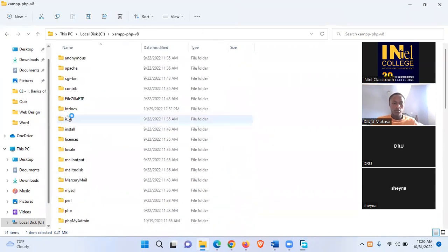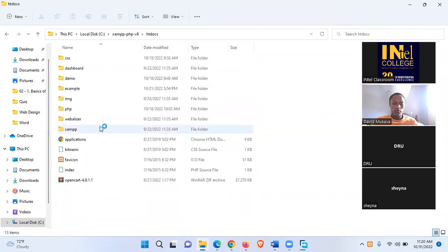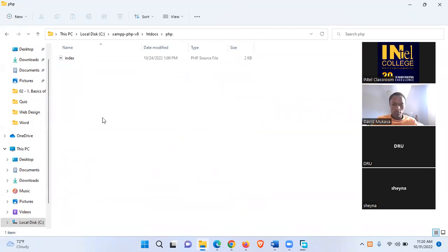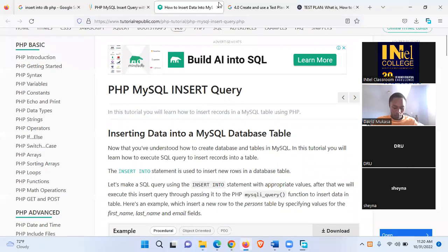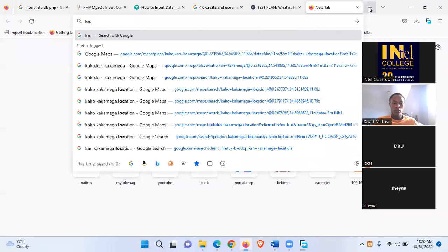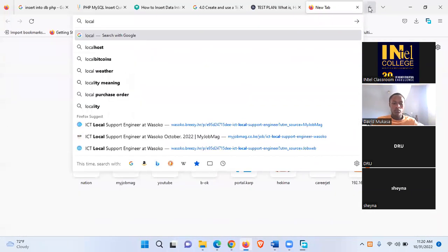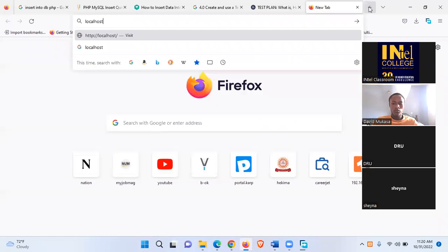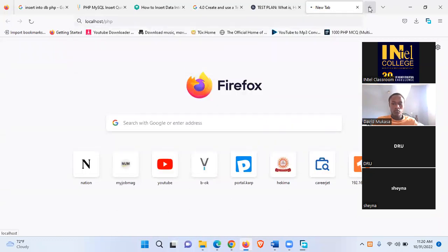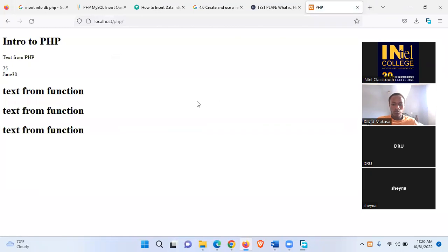You store a PHP file in the folder htdocs. For example, this folder here I had called PHP. If it has a file, I can go to the browser and type localhost/PHP, and that file is able to open on the screen. So that's something we had shown.